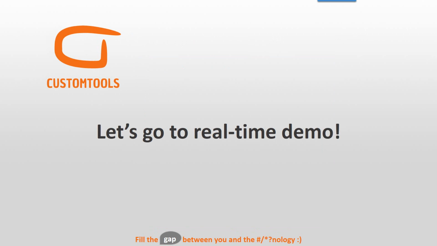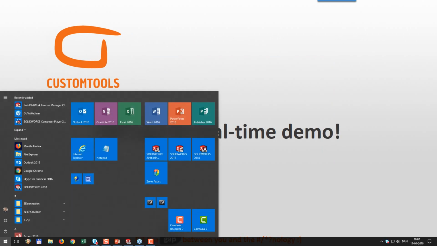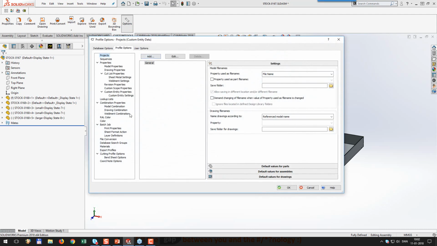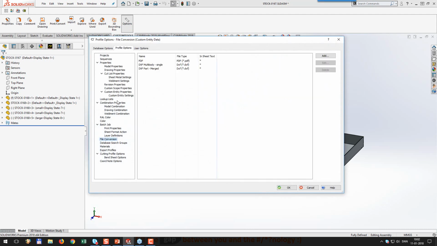But basically, there is no time to waste. I want to get on with the real-time demo, so here we go. This is an assembly file with some part files in it. Actually, it's only one part file with different configurations. I want to start out by talking a little bit about file conversions. We have file conversions in our options. This is the place where you define your file conversion, and then you just add new file conversions.